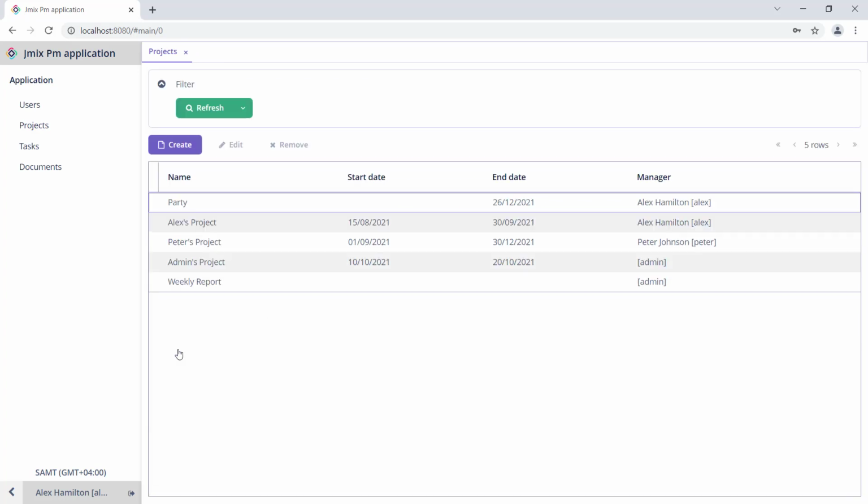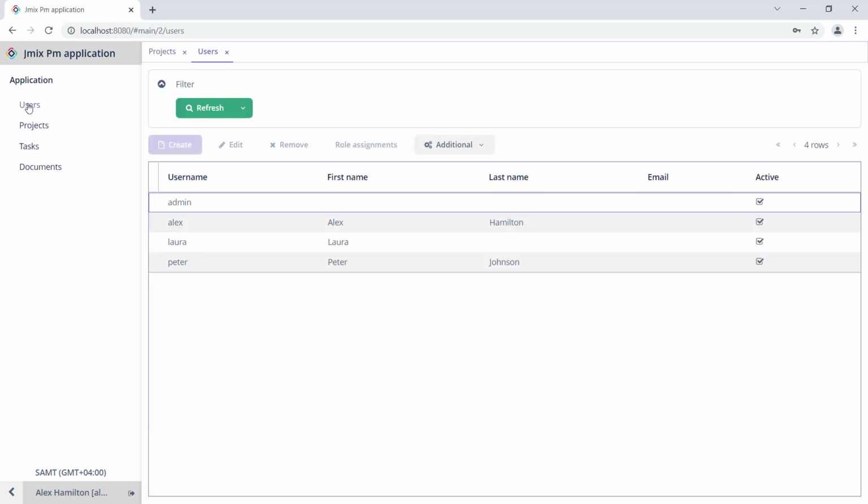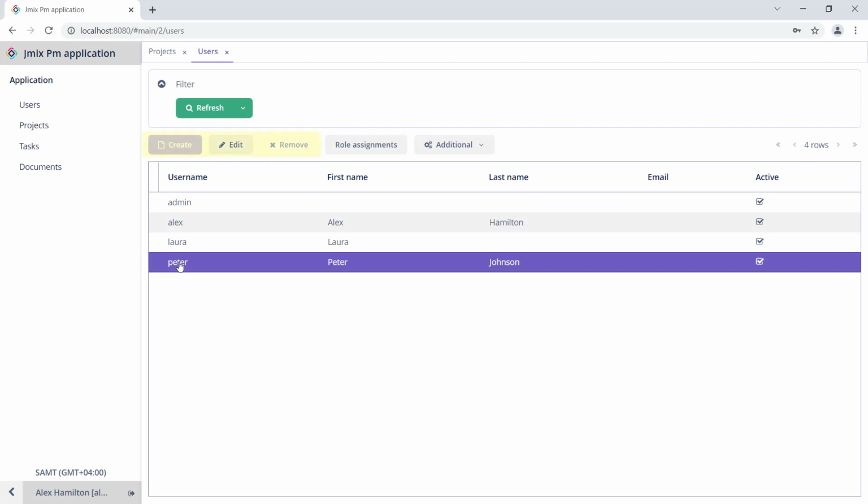Now let's check that the manager's access to users is limited. Here you can see that the standard table actions like Create, Edit, and Remove take into account entity CRUD permissions. If the corresponding operation isn't permitted, then the action is automatically disabled. In our case, the manager can't create or remove users.